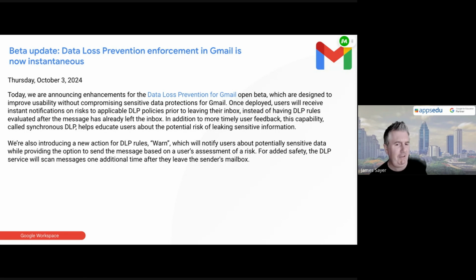Quick one here: DLP's enforcement in Gmail is instantaneous. It's an open beta, so access to everybody. So no delay on the enforcement of DLP rules now.